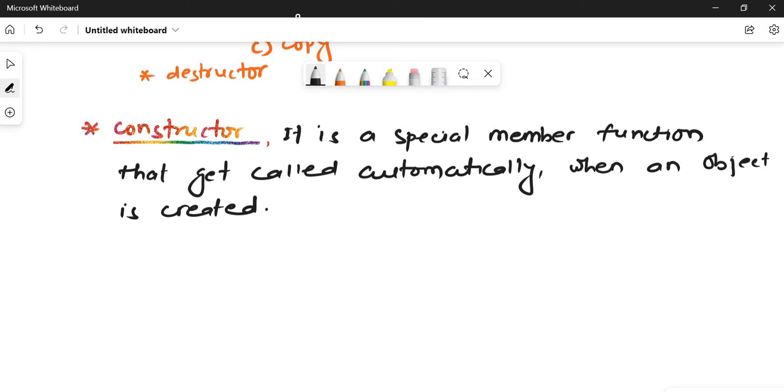It is a special member function, so constructor should be declared as a special member function while writing the class. If constructor is not declared, then our compiler will automatically create a constructor and call it. So we can explicitly write our own constructor, or if the constructor is not given in the program, then our compiler will automatically create a constructor and call it when an object for that class is created.